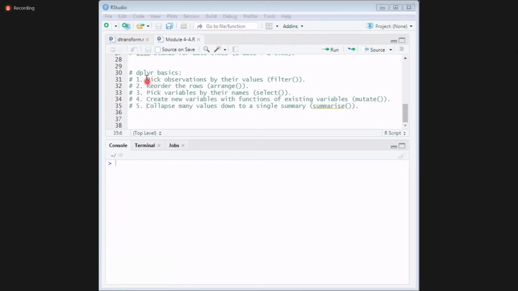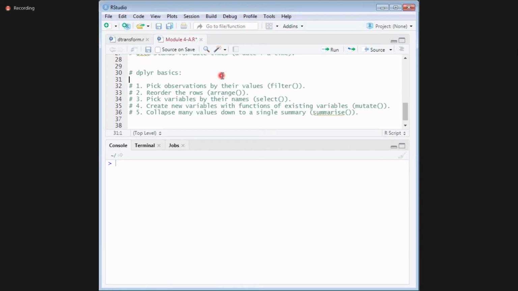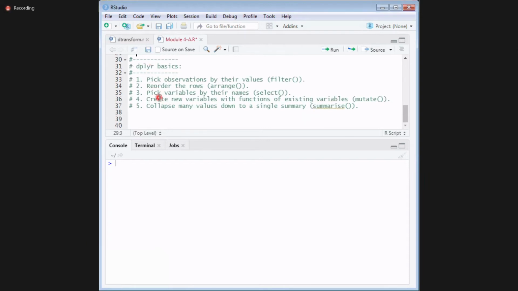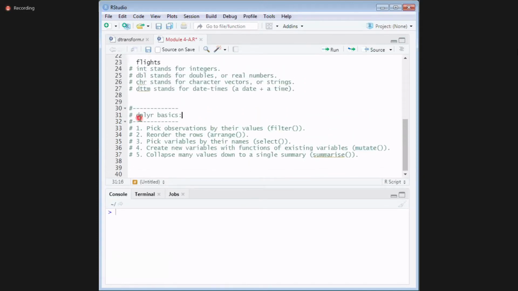So what are we going to learn here? In today's class, we are going to learn about filter. If time permits, then we'll learn about arrange. In the next class, we'll be seeing select, mutate, and summarize. So these are the functions which we are going to concentrate on for our module 4 part A. That is what the dplyr package consists of.